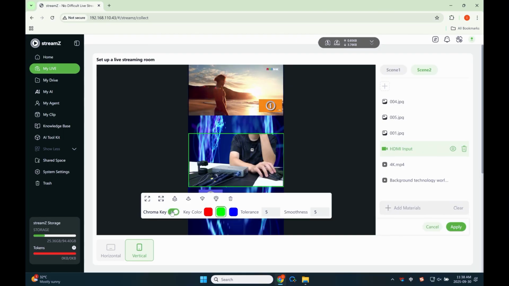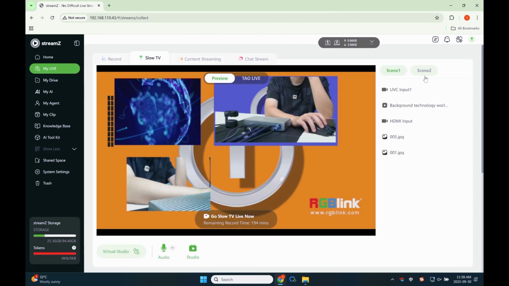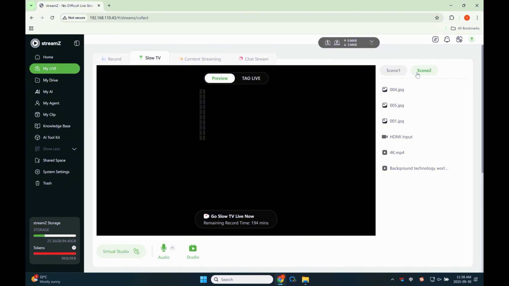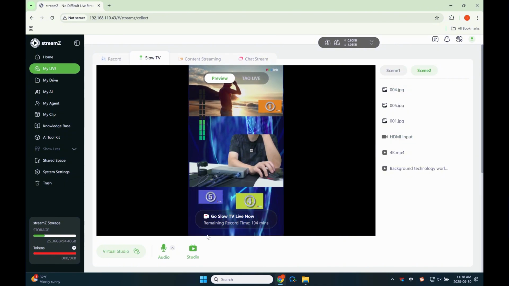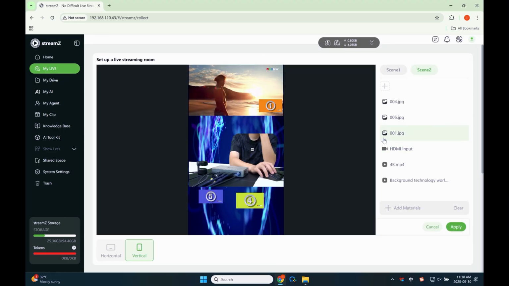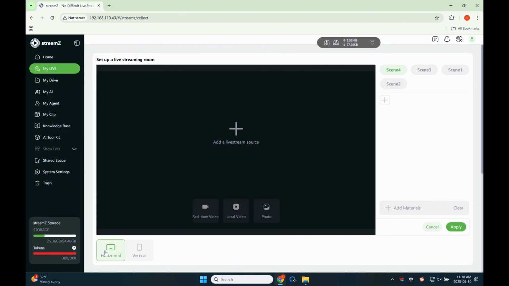Once you are finished, you simply apply and the layout will be saved to sync 2. And you can switch from sync 1 to sync 2, vertical to horizontal, and if you like, you can create one more and one more. So you can create multiple things with different layouts as you wish.